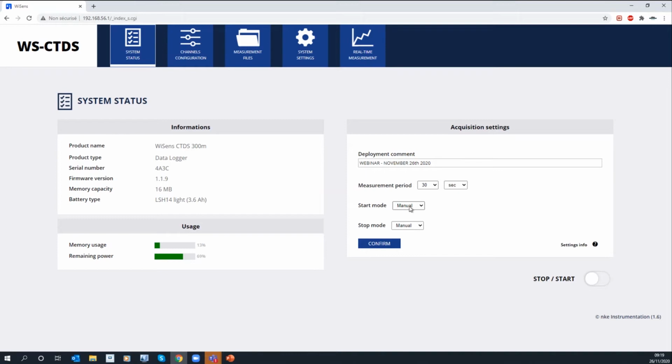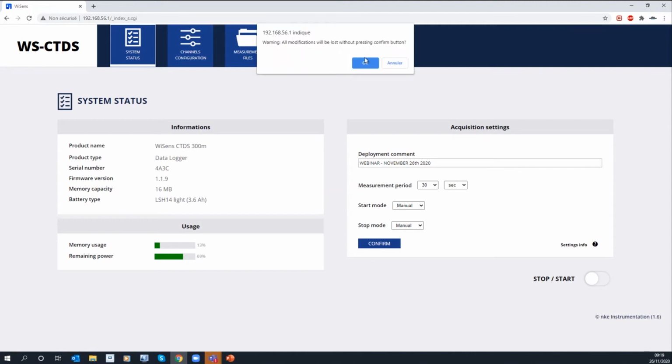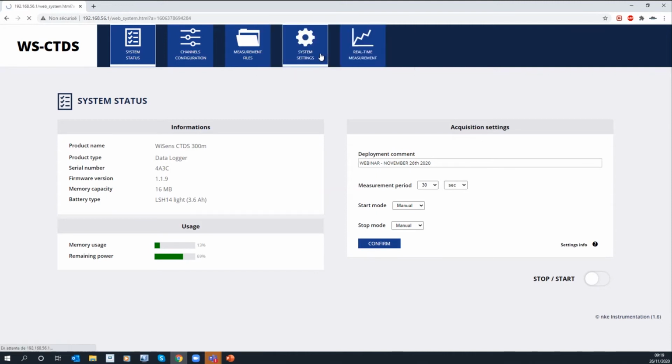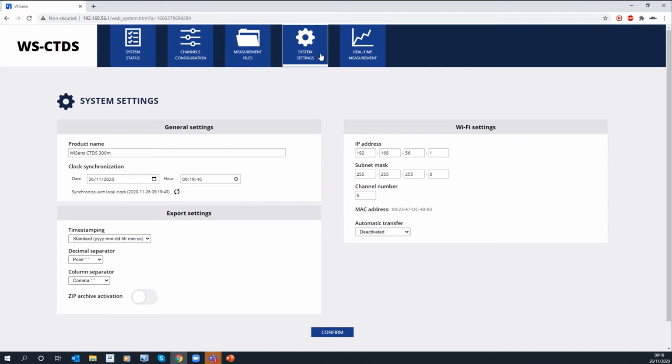Otherwise, there is another possibility, and in this case you go to System Setting, like this, and you can also change the export setting. So you can decide to create a zip file in order to compress the data. You just select at the bottom Zip Archive Activation.